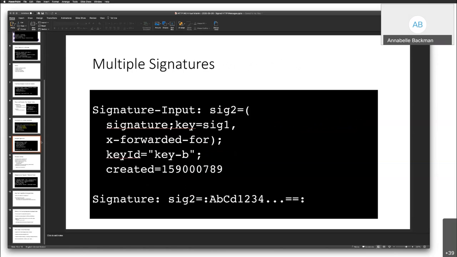And I mentioned multiple signatures. Here's an example of what that might look like. You can imagine if we had that signature one added at one point to the message, potentially another system downstream adds this signature two, where we're signing over the original signature, sig one, and the X-Forwarded-For header. So you can imagine maybe this is being added by a gateway system before it's forwarding it onto the actual service host. Next.